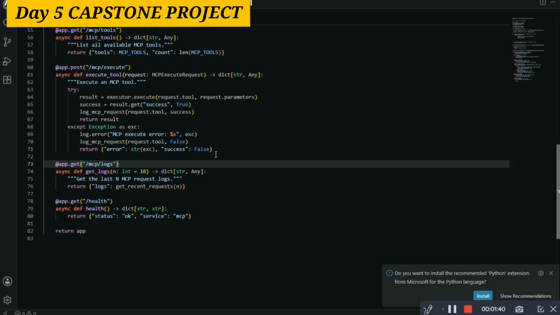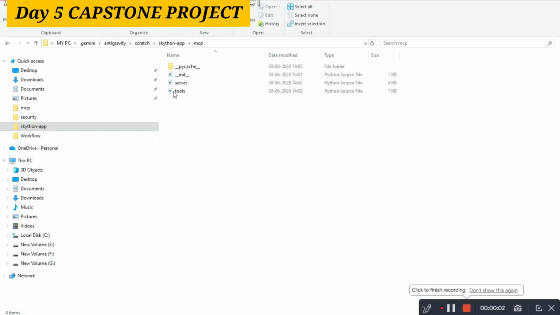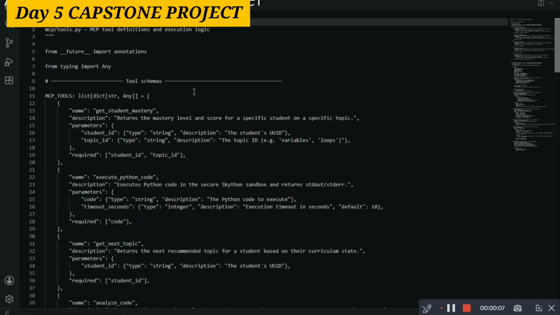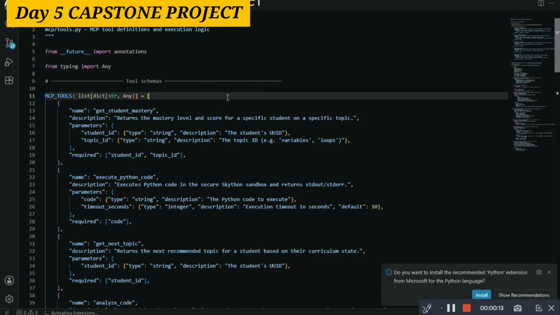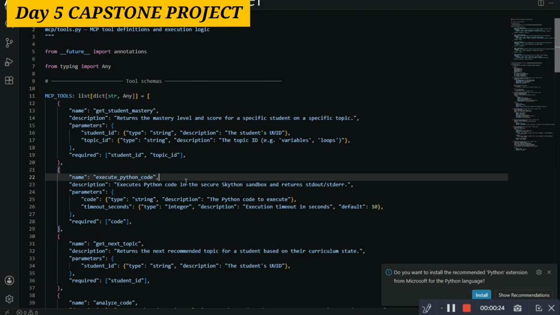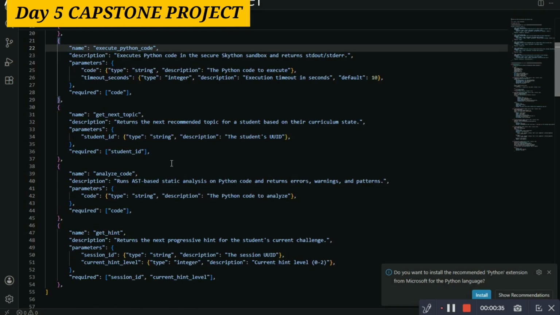Right. So how does an AI know what it can actually do? It starts with schemas. Here we define a strict list of tools like execute Python code. You can see the MCP tools list over here, and yeah, there we go. This is the execute Python code over here. So it details exactly what inputs the AI must provide, and this is the contract between the AI and our system.